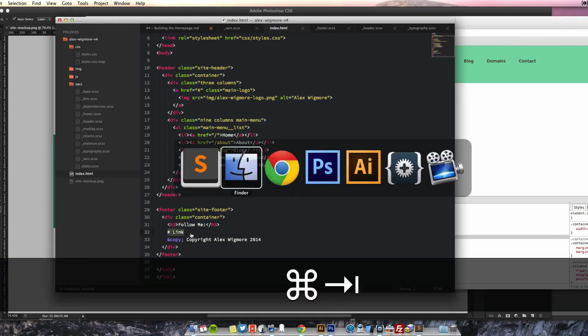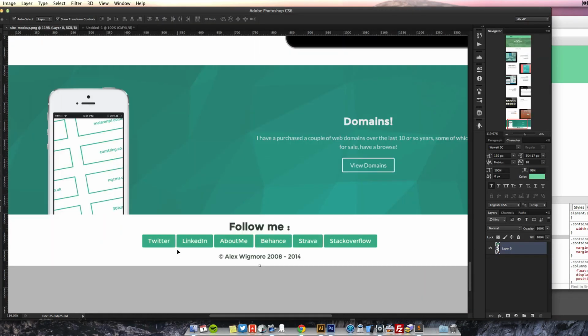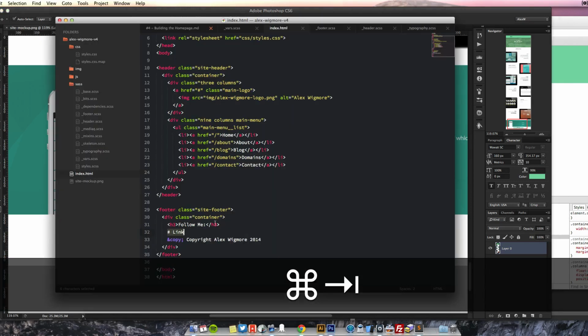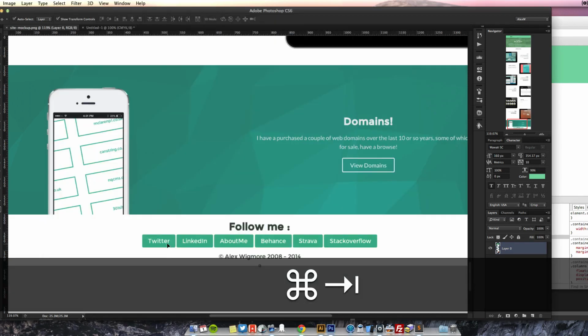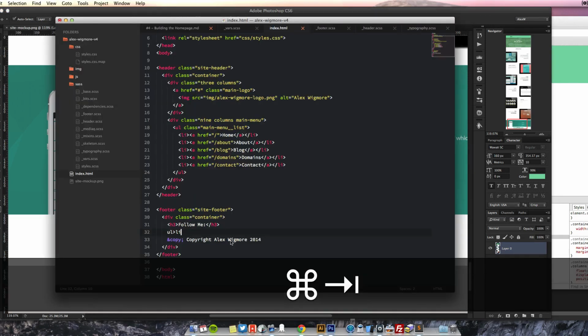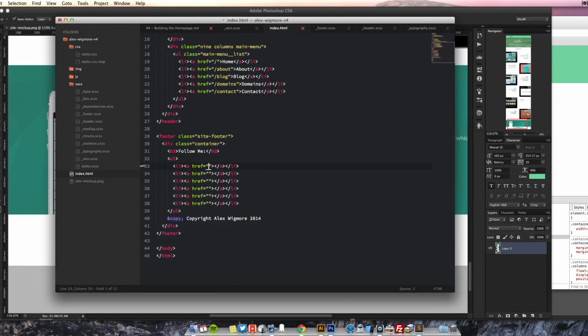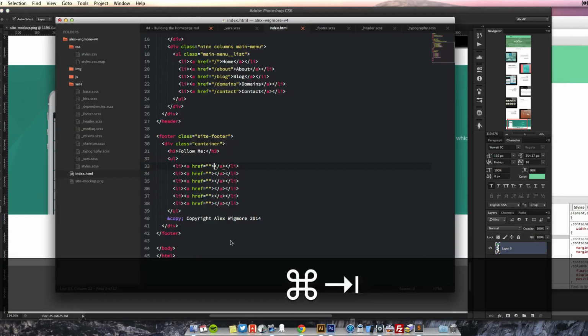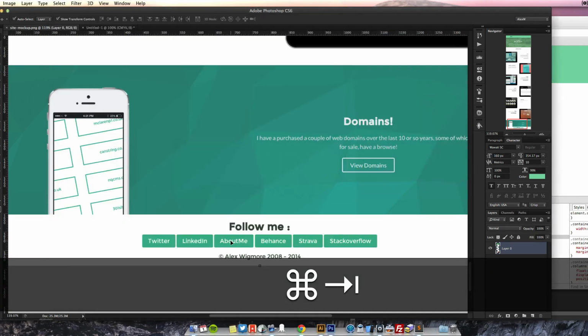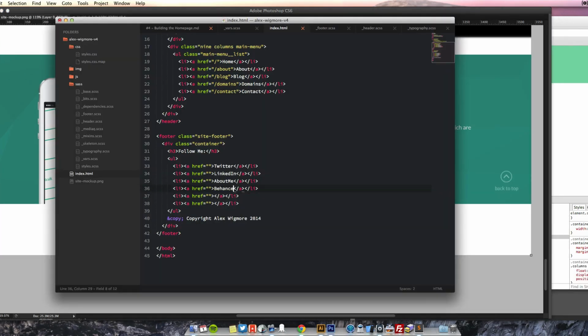Now for the links, if we think about how this could be structured, again, it's probably going to be a UL menu situation. So we'll do a UL inside of that. The LIs, we want 6 this time, so LI times 6. In each one of those, we want an A as well. And let's just tab across. We want the first one to be Twitter, LinkedIn, About Me, Behance, Strava, and Stack Overflow.